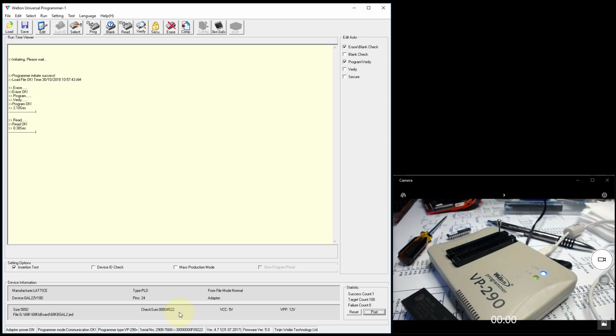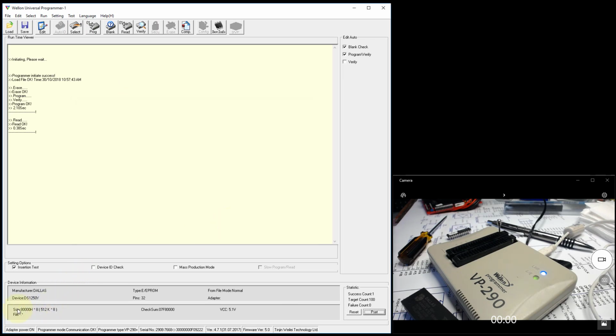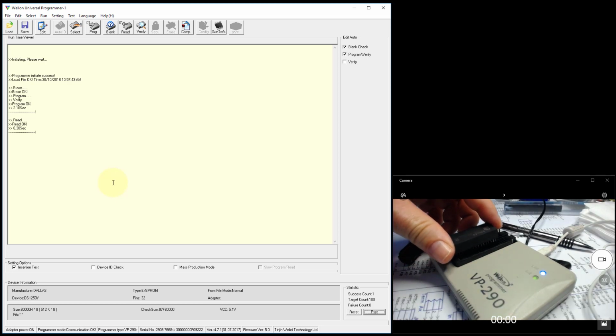I'm not going to show you the GAL 1 because I've already done one as an example. I'll show you now the NVRam, and for the NVRam you do a similar sort of thing. You've got to select the device. In this case we're using the 1250Y device, and just say OK. You can see the settings have changed, and that's the size of the chip, which is 512K by 8. And again, you insert the chip, make sure it goes in the proper way.